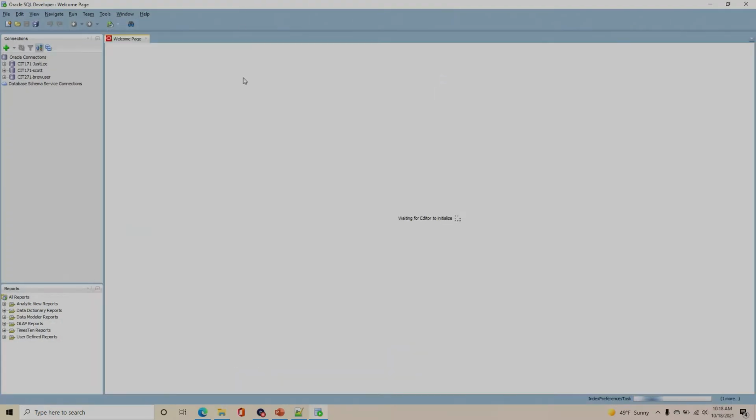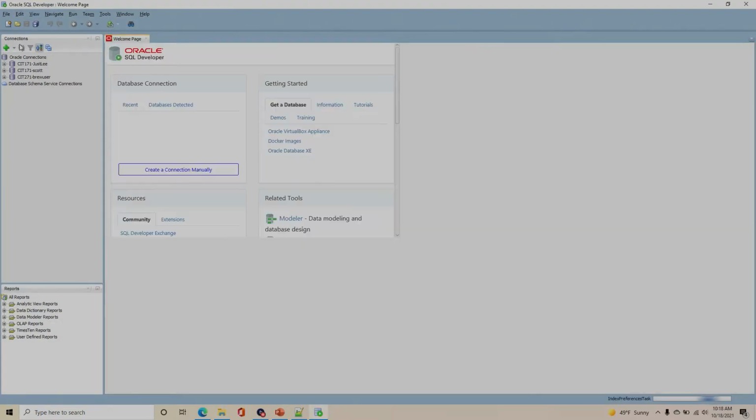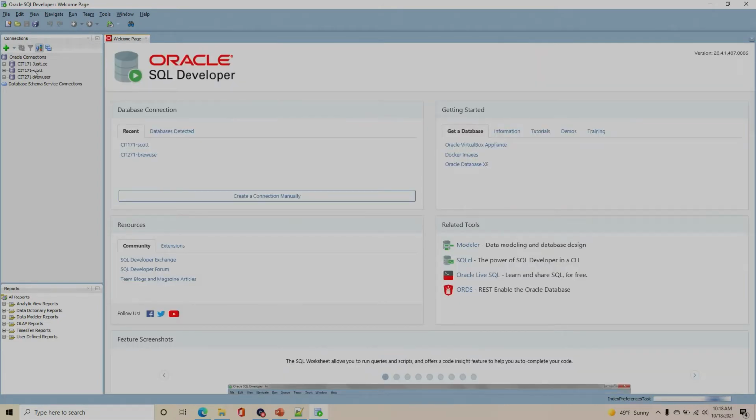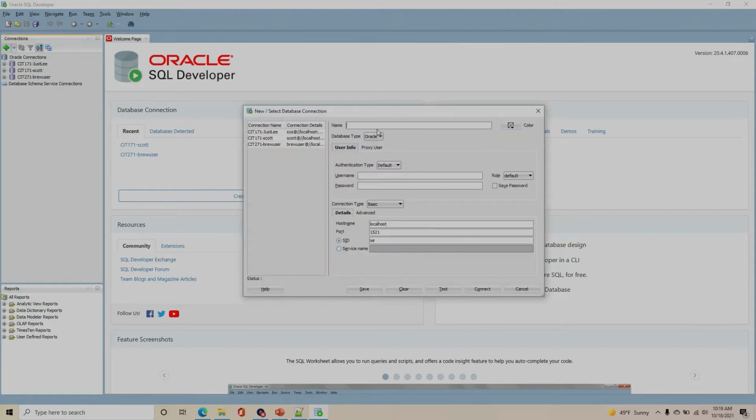We'll give it just a minute here to load, and we'll talk about how to set up a connection to our Scott database. So you can see when this loads over here in the left side in this connections window, I already have a few connections set up from previous courses. You won't have anything listed here. So in order to set up a new connection, you'll want to click this green plus sign. And this is where you actually create a new connection to an Oracle database.